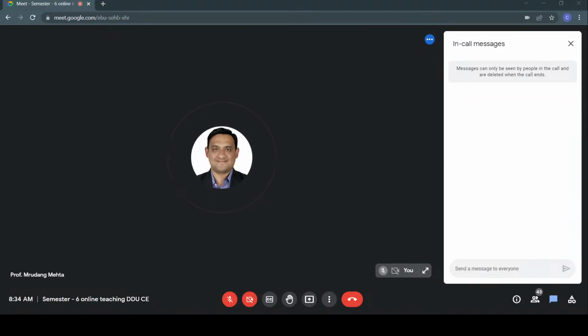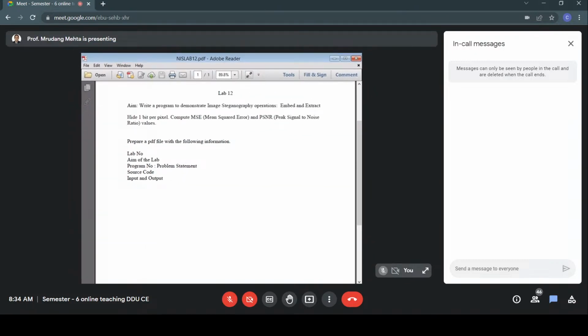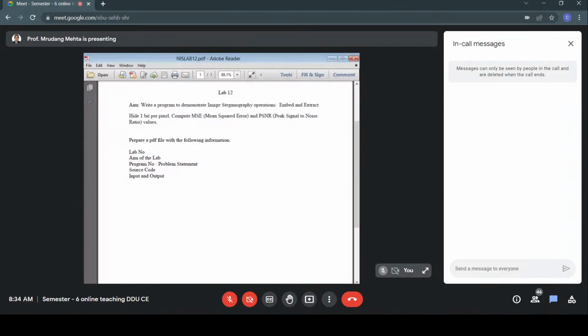Image which will actually contain the text. And if we see the image, we will not get the information about the hidden information. That we will not be able to know it. So today's problem statement is write a program to demonstrate image steganography operations, embed and extract. Like encryption and decryption, here we have two operations, embed and extract. And our today's goal is to hide 1 bit per pixel.